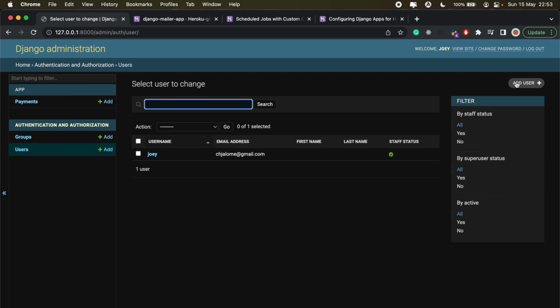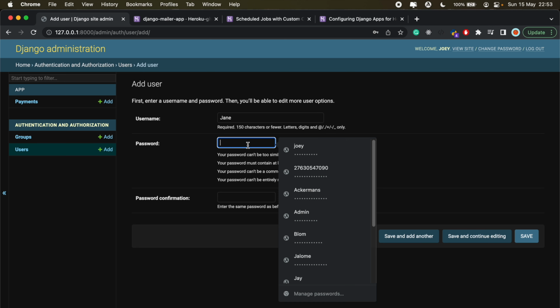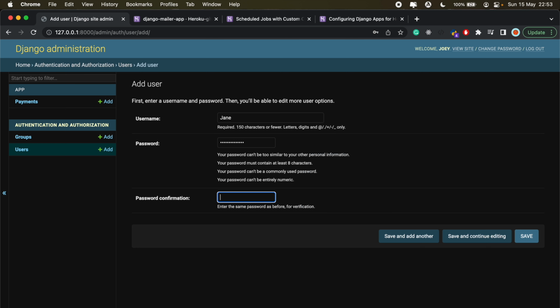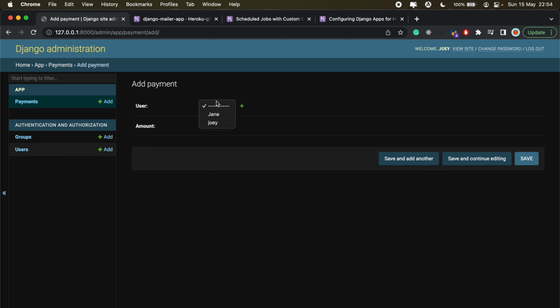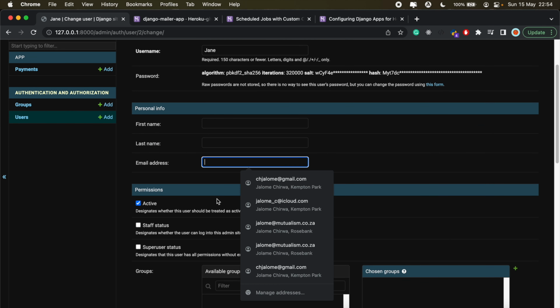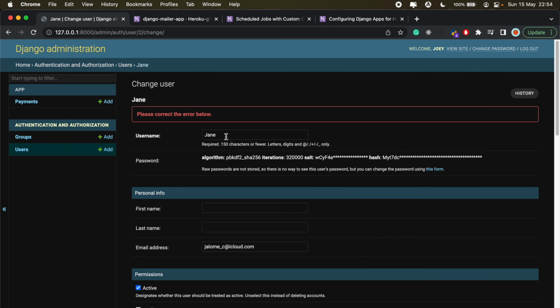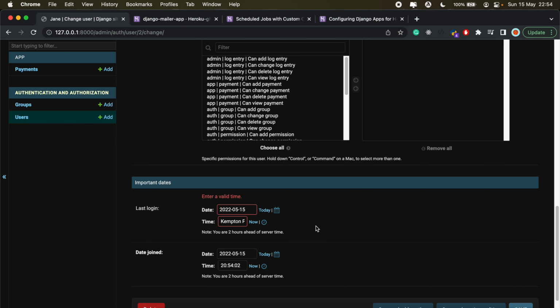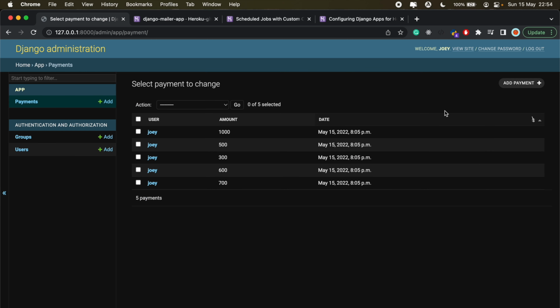And then let me add another user here. So we'll just create a user called Jane, and then for the password, just put a random password. Cool. And then we can create some payments for Jane as well. Let me first add an email that will be receiving the statement. So I'll use another email of mine. Let's see, Shalom at iCloud. Save. Cool. And then add some payments.